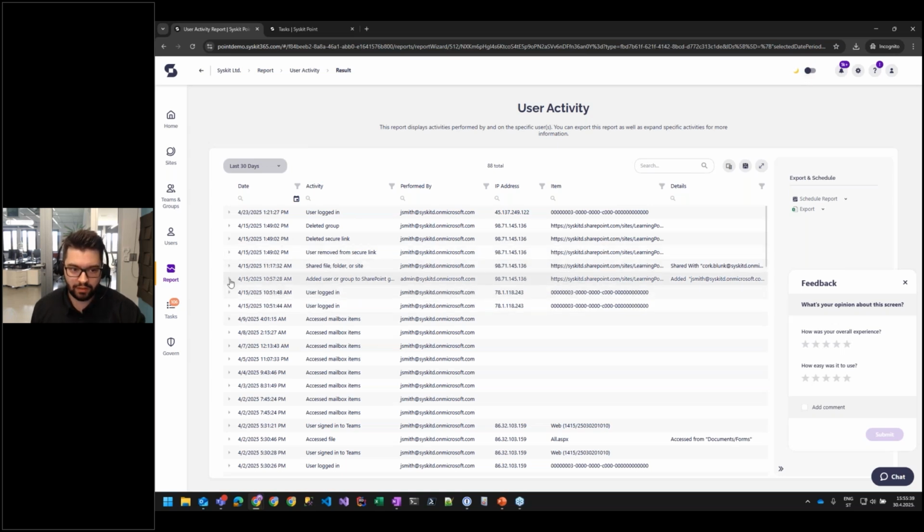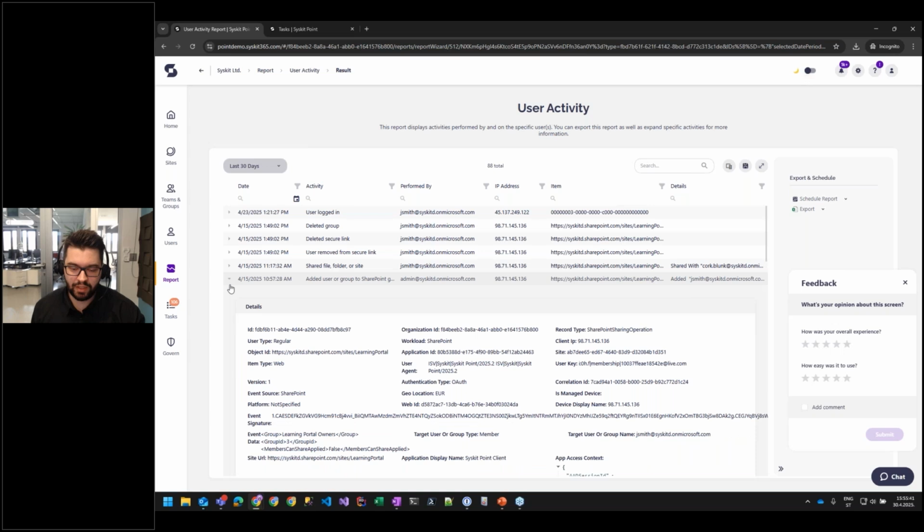Also, all of these logs are expandable, and you can see all the details you may need depending on the action of the log. Also, what differs us here from Microsoft's audit is that instead of the default 90 days, we offer up to a year of retention for the logs.